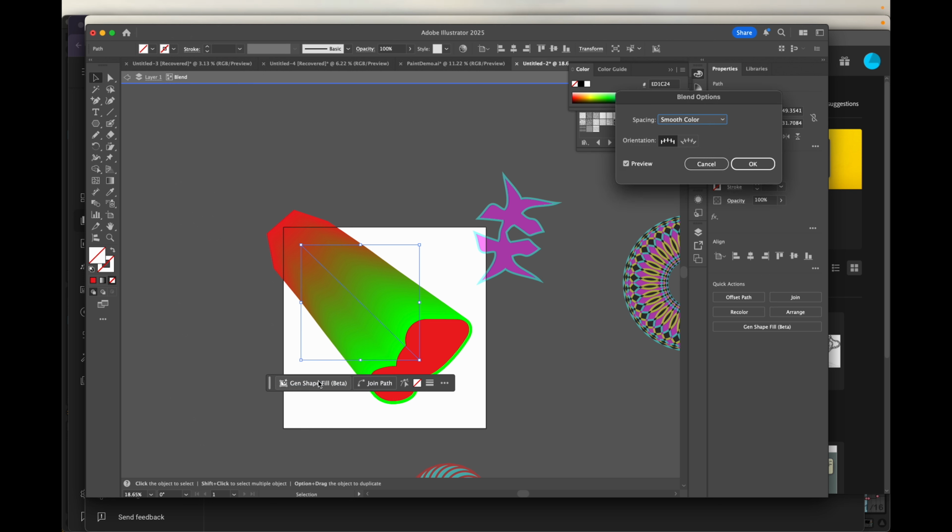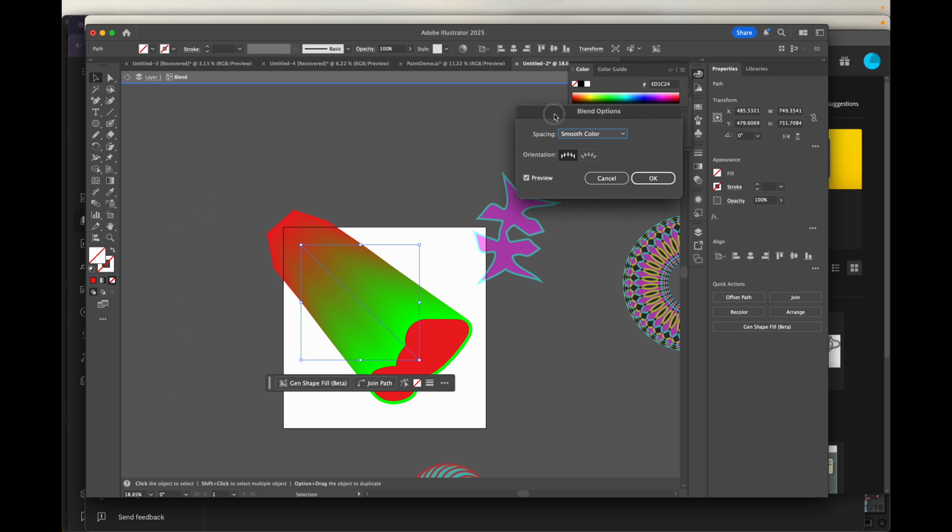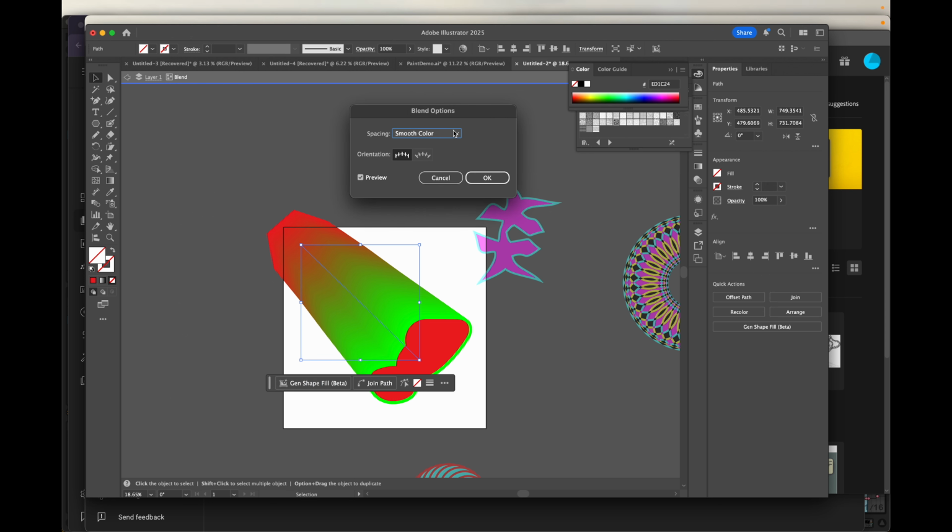So I'm going to select Blend Options. And I want you to note that there's Smooth Color as one option. Specified Steps is one of the options. Notice 236 is the default. That's going to give you that smooth color. But if I just set this to say 10, and then uncheck preview and recheck preview, you can see that what it's going to do is create this stepped process here.